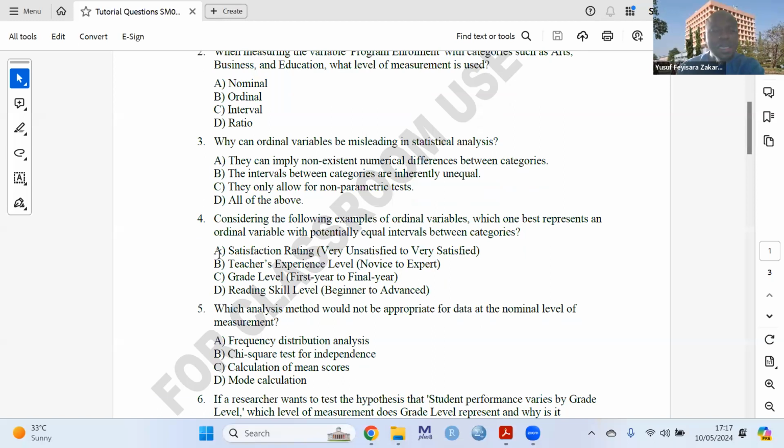Okay, look at the first option. It says A, satisfaction rating. Can you talk about equal spacing? B, teacher experience level. C, grade level, first year to final year. And D, reading skill level, beginner to advanced.